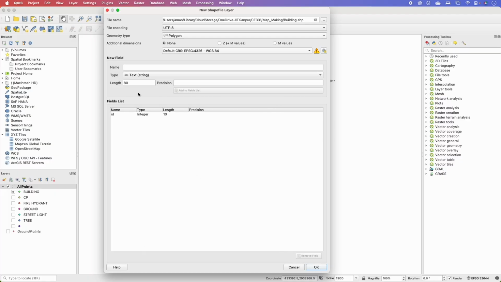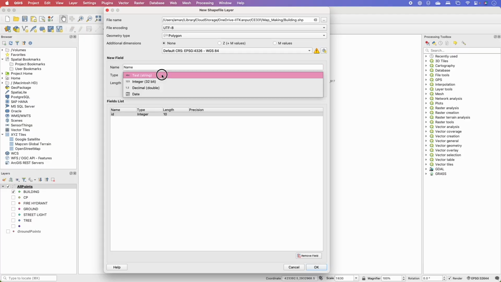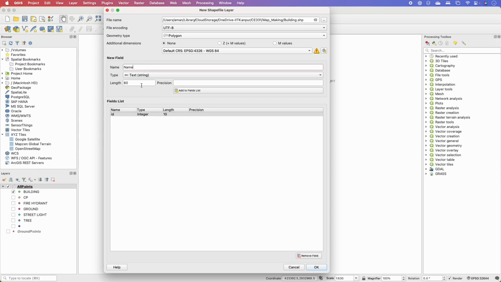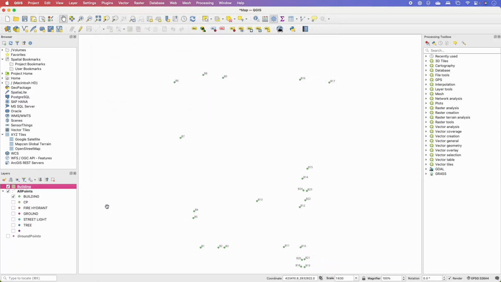You can also add certain fields. So by default I am adding this only ID, which has an integer value. You can also add in some other field. Let's say you want to name the building, so you can add the name field and select the type as, let's say, a text, that is a string, and then set its length, and then click on add to fields list. Name field has now also been added. You will click OK. Now you'll see that your buildings layer has been added here.